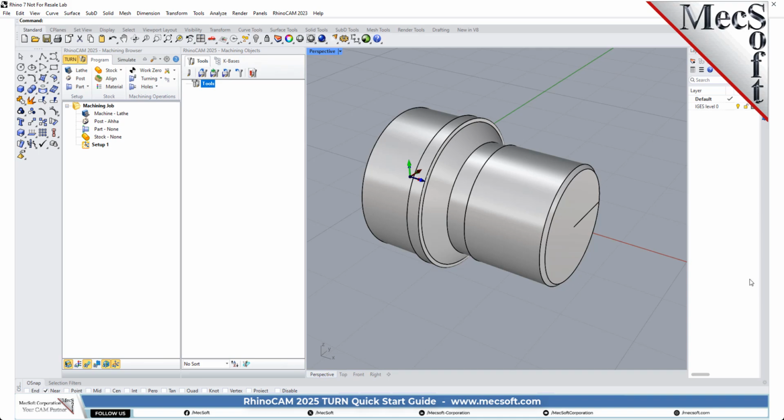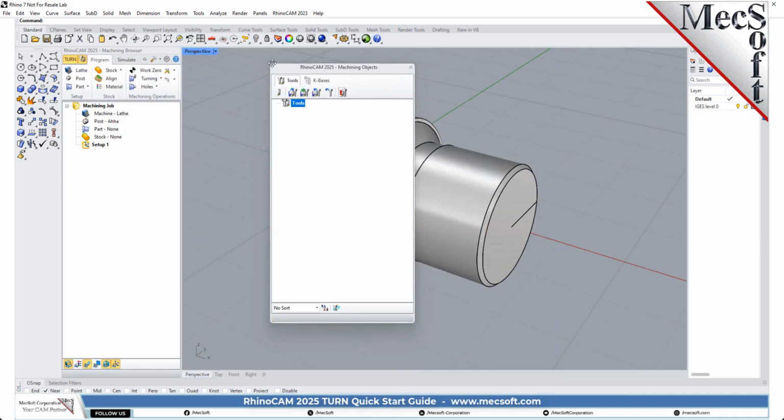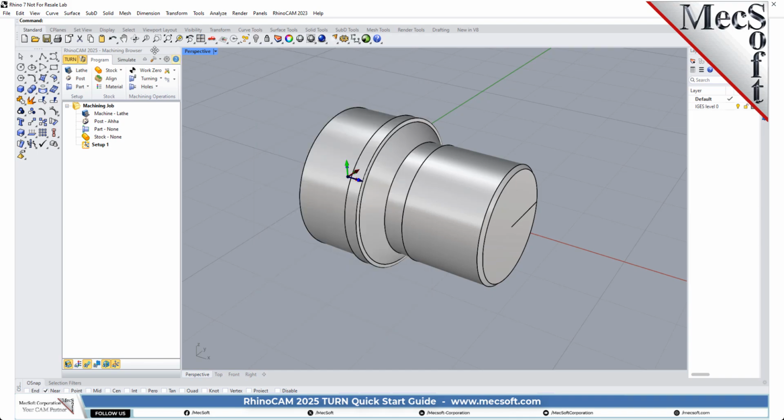Before we begin, let's talk a bit about the RhinoCAM display. When you run RhinoCAM for the very first time, your screen may look like this. These windows on the left belong to plugin modules that are currently loaded. For now, let's close all of them.